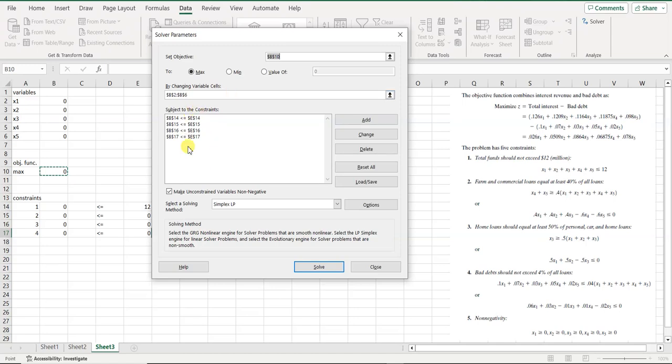Here are all the constraints, and now you can see the option make unconstrained variables non-negative. You have to check this for making all unconstrained variables non-negative. This is how we impose the fifth constraint, the non-negativity of all the variables. The next part is how we would like to solve the problem. Our problem is linear programming, so we'll choose simplex LP. And the last step is to solve. So let's solve.